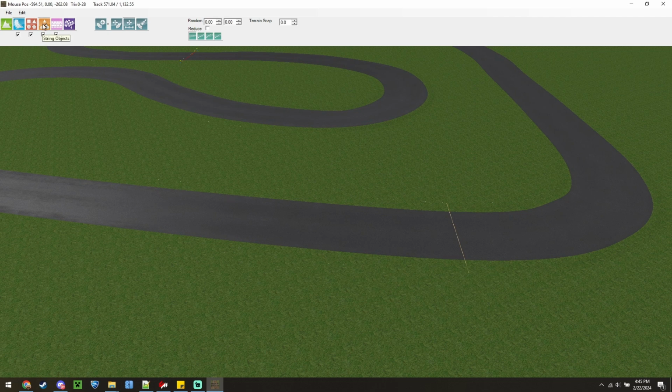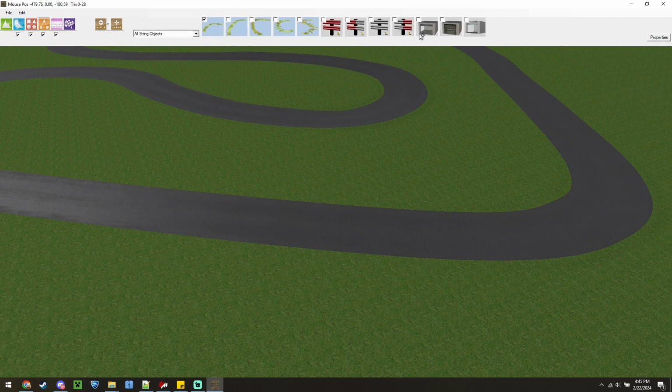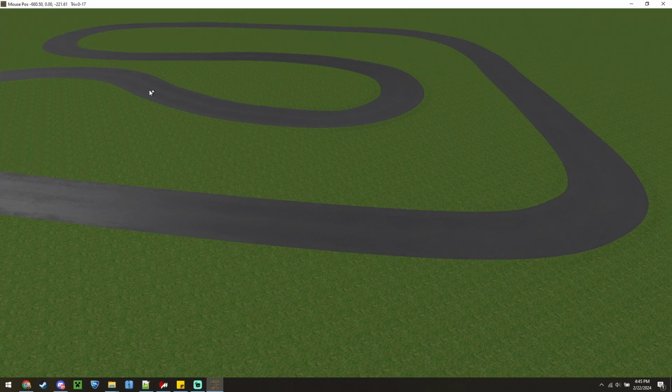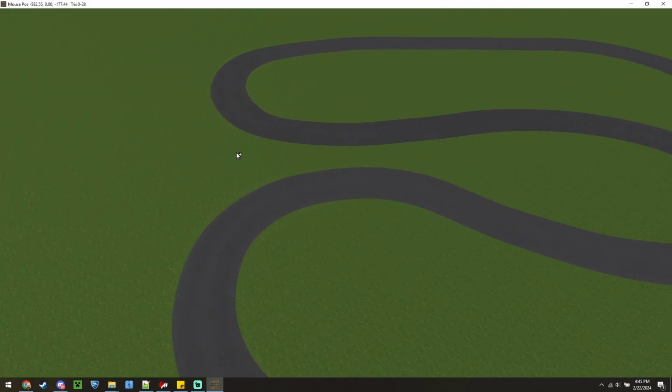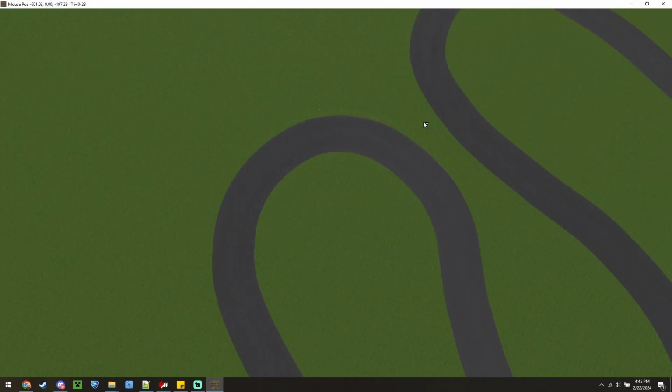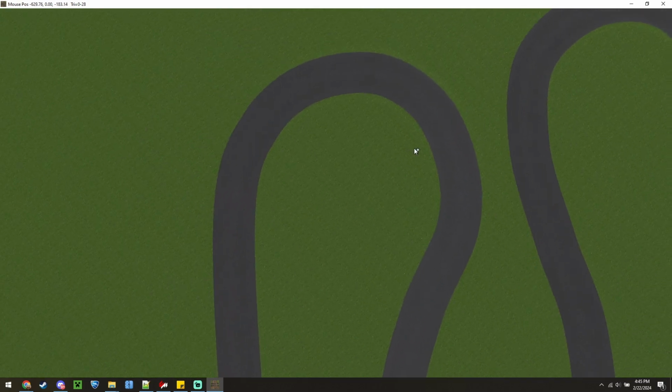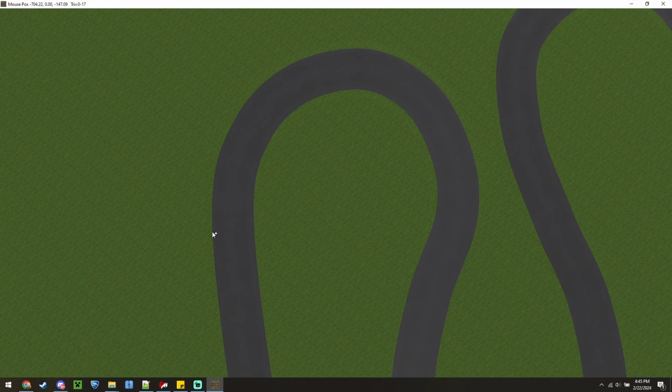So let's go ahead and add some string objects. We're going to go to string, and we're going to select the curve because we're going to put guardrails on a couple of these turns. And what I'm going to do is I'm going to come up here, and I'm just going to go right on the edge.